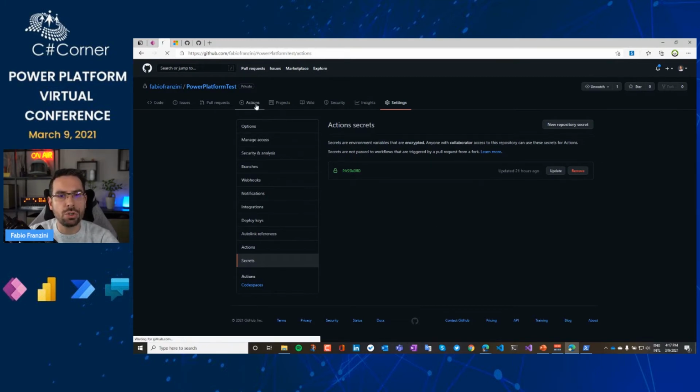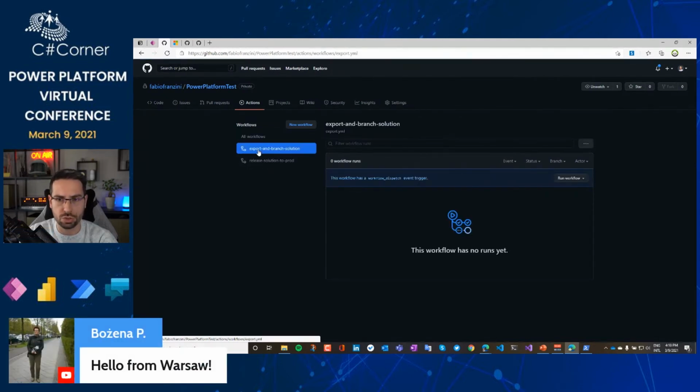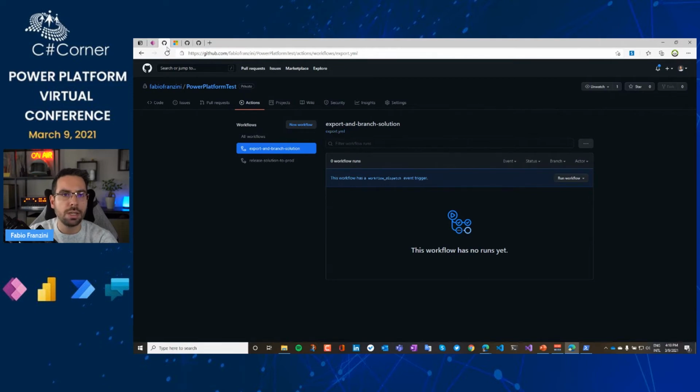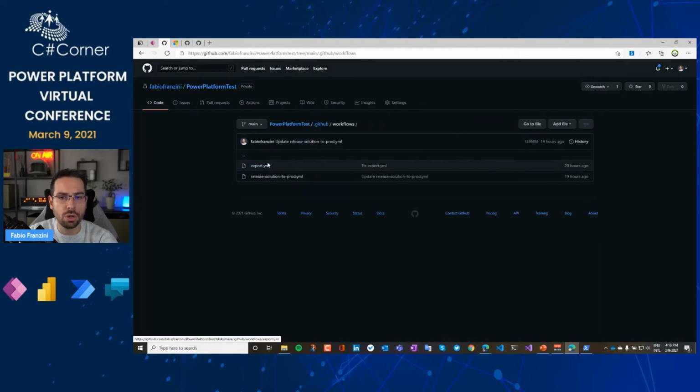Okay, let me show you here inside the actions. We already have 2 workflows implemented by the GitHub action. The first workflow is the export and branch solution. It's implemented by this export.yaml. And of course, if you go here, you remember that we have a .github/workflows folder. You are able to see all the files for the GitHub action.